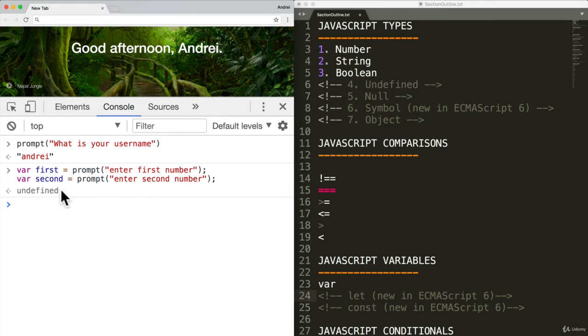Okay, but now I got undefined. But here's the cool thing. Now I have these values held in these variables. So I can use them. If I check first, I have 5. If I check second, I have 10. But you'll notice that I have double quotes around them. And that's because prompt automatically changes it to string. It's expecting a form of text.